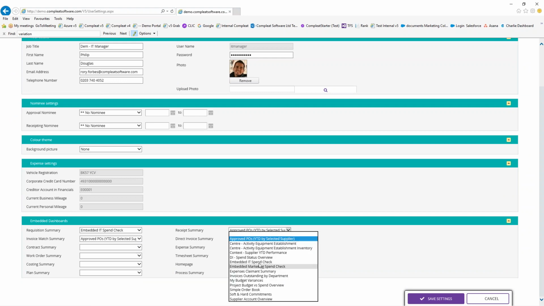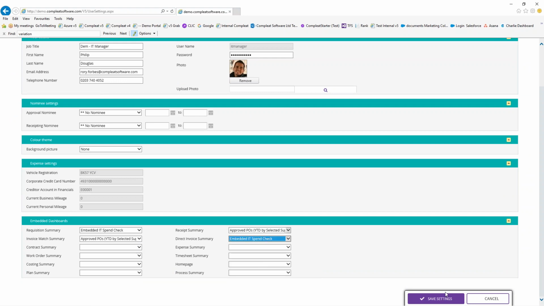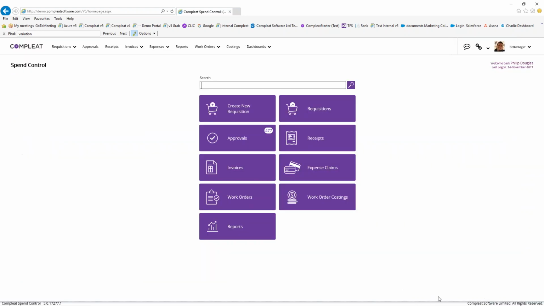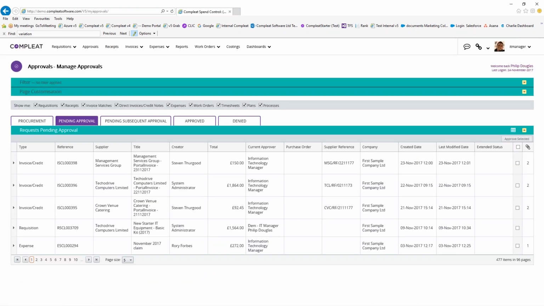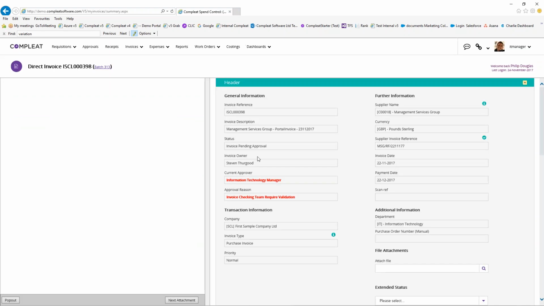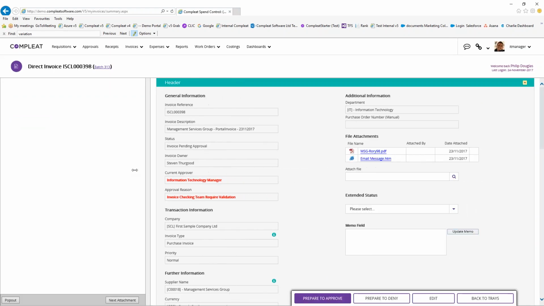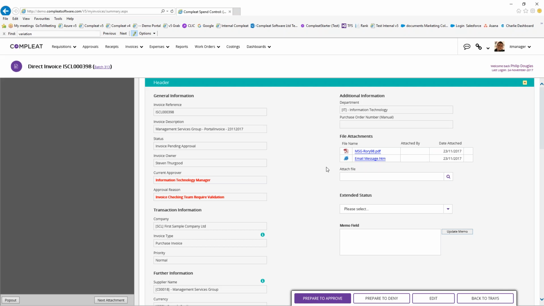So if I go to my embedded IT spend check here and save my settings, and go back into my approvals, I've now changed my background embedded dashboard. Open up this poster invoice again. When I scroll down on the right-hand side, and I make the left a little bit smaller so the invoice doesn't take up so much screen space.